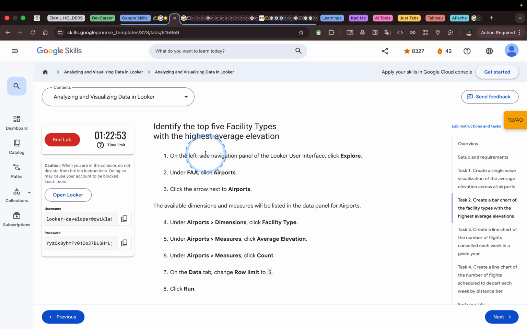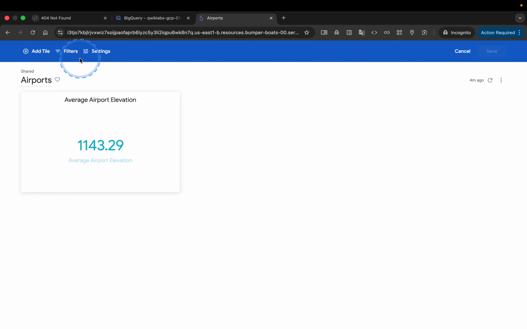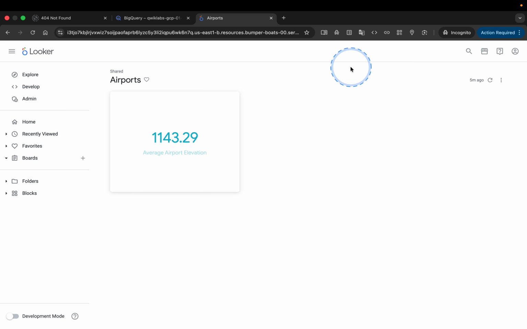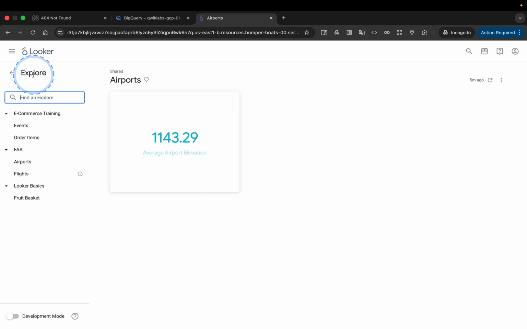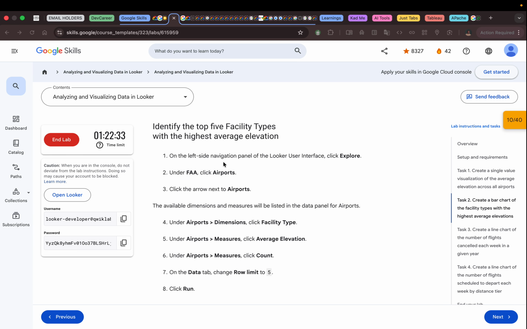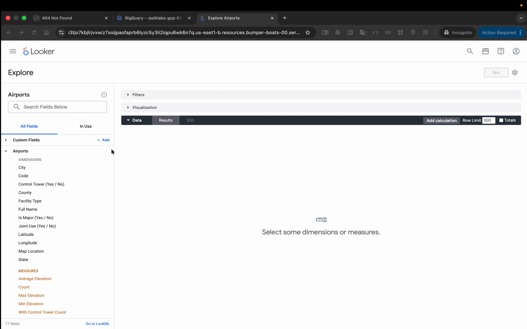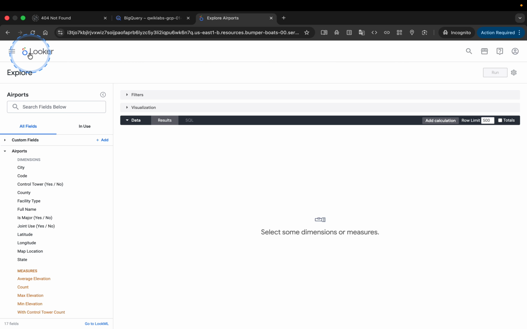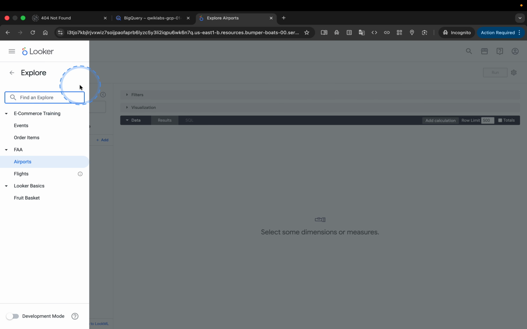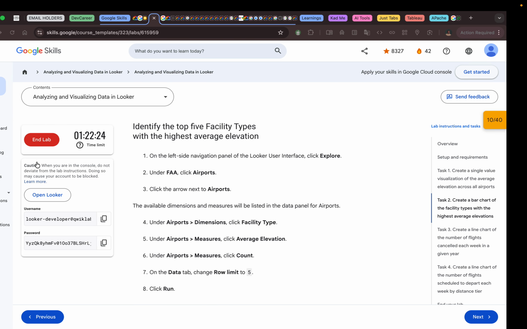So now we'll go back to explore. Under FAA, we click on airports. We'll click the arrow next to airports. Sorry, under FAA, click on airports. Okay.